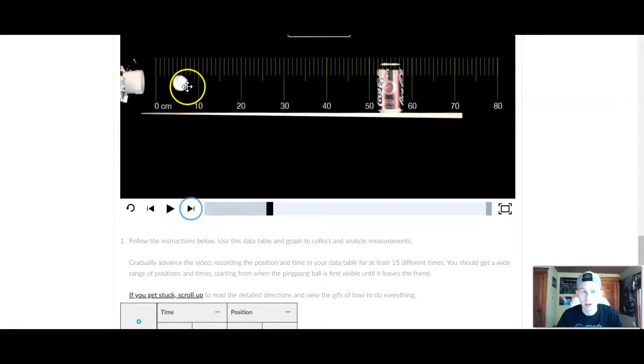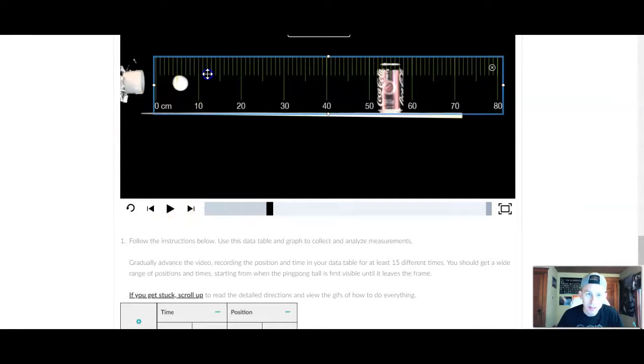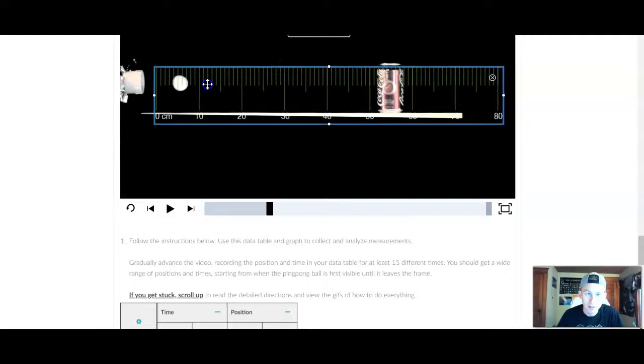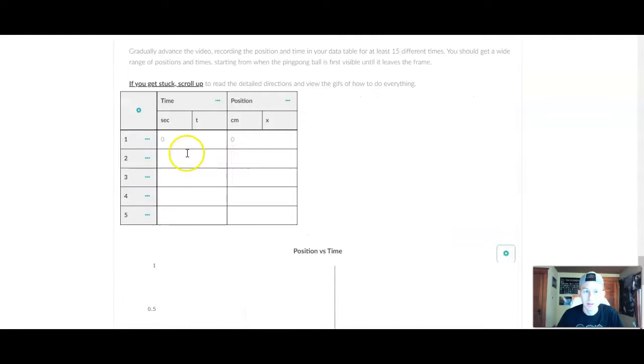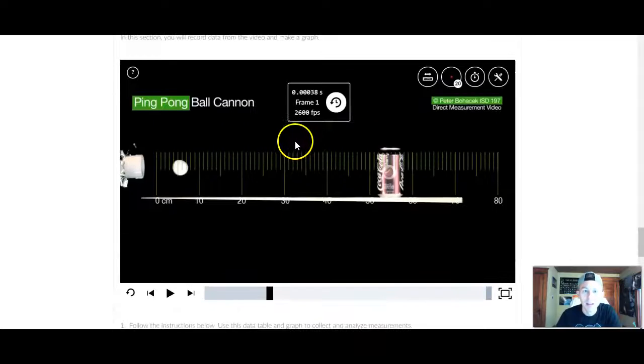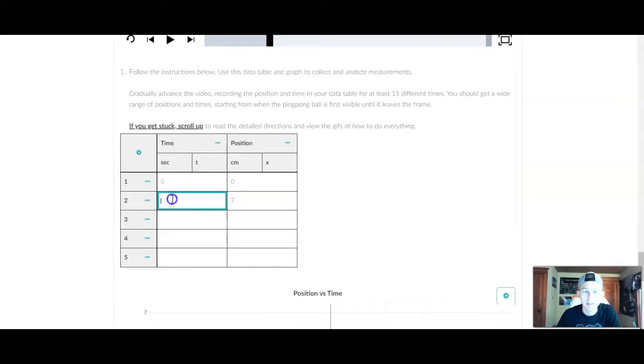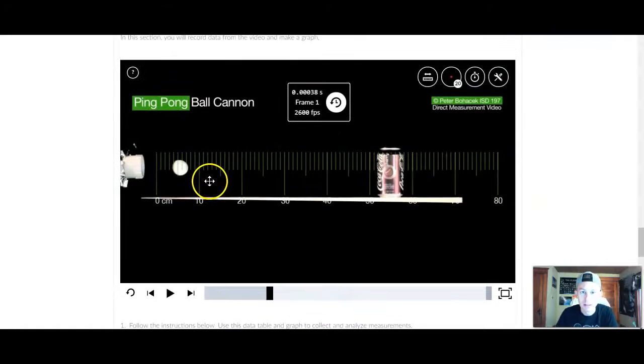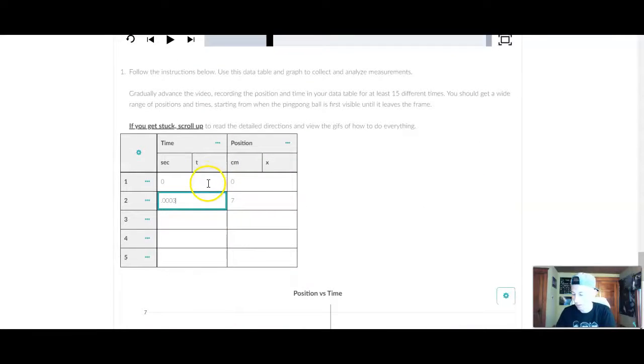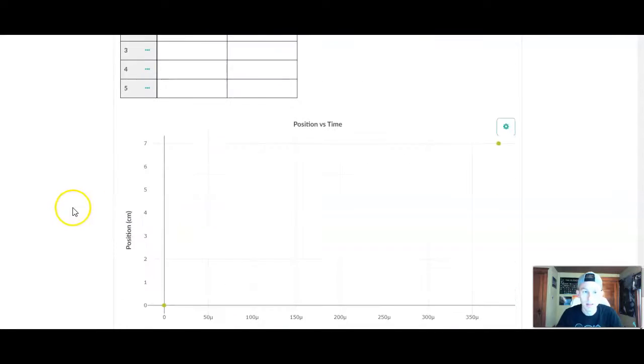And I'm going from the front edge of the ping pong ball. So this is going to take maybe some estimation, and you can always move this down. So 5, 6, it looks like 7-ish centimeters. So I'm going to write 7 centimeters. And then on the time, it says 0.00038 seconds. All right, 0, 0. How many zeros was it? 3. Okay. And there we go. So now I have 2 data points.